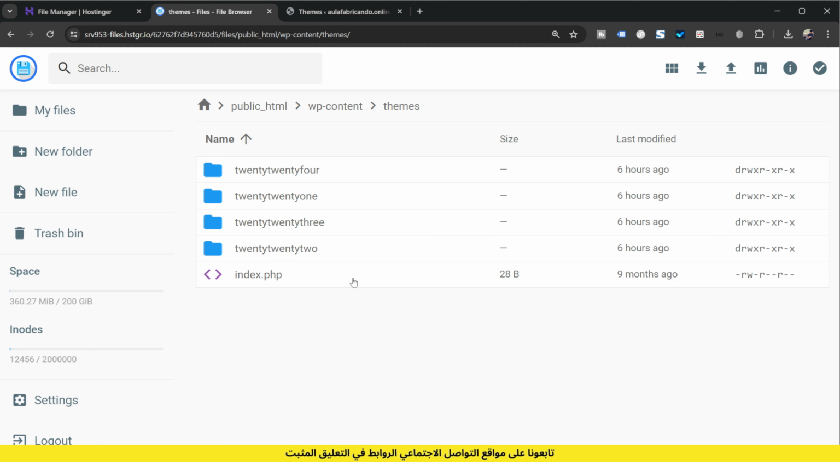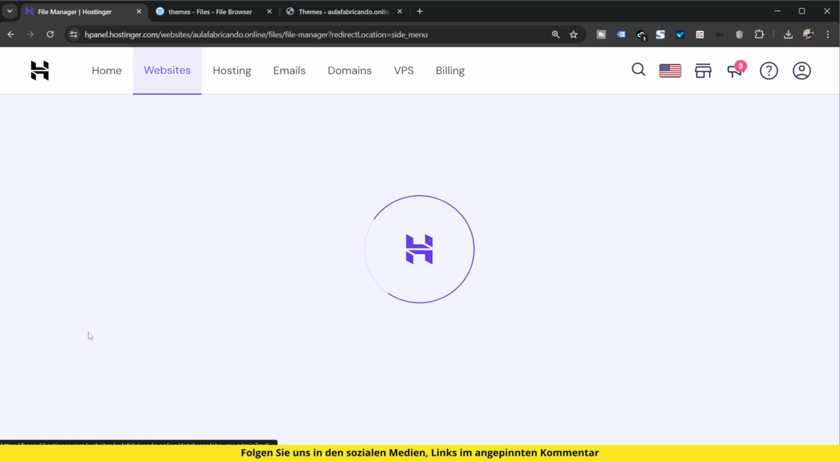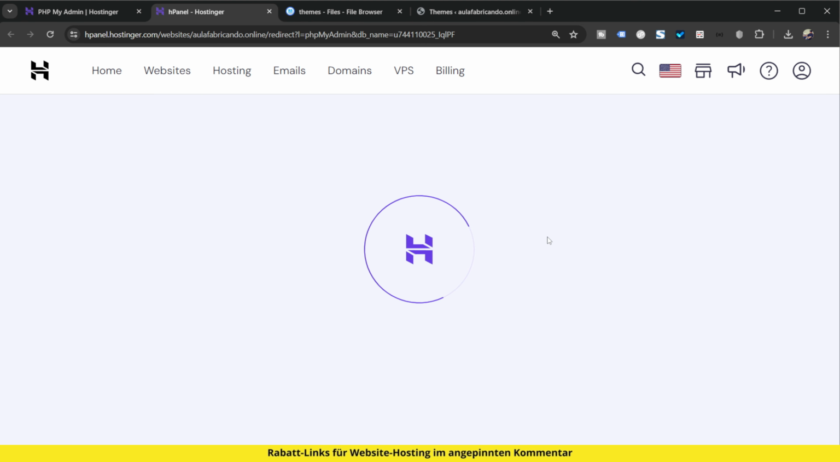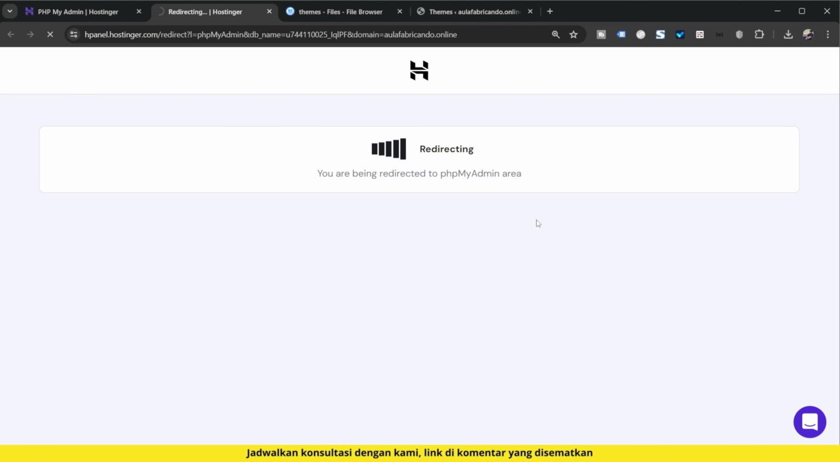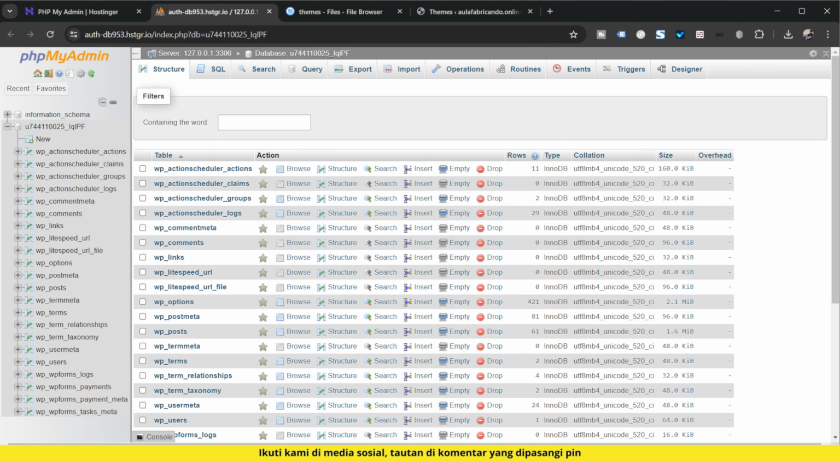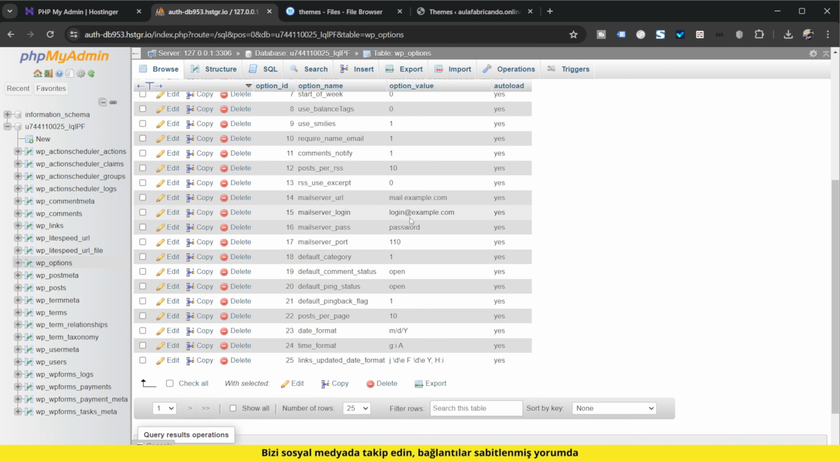Okay. Now let's go to your hosting panel and locate your database. Okay. phpMyAdmin. And let's go into phpMyAdmin to be able to modify your database. We are going to look for a WordPress table that is responsible for changing the default WordPress theme. Let's go here to our database. We have the options table, and we're going to look here for the themes table.